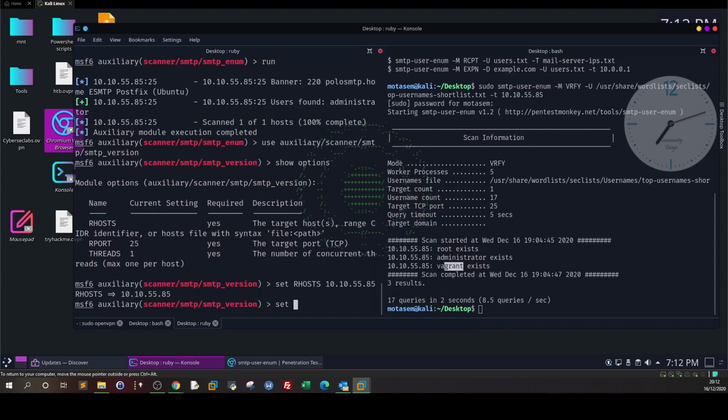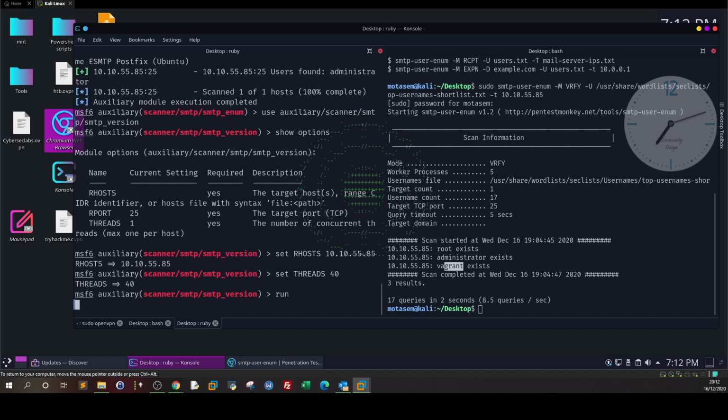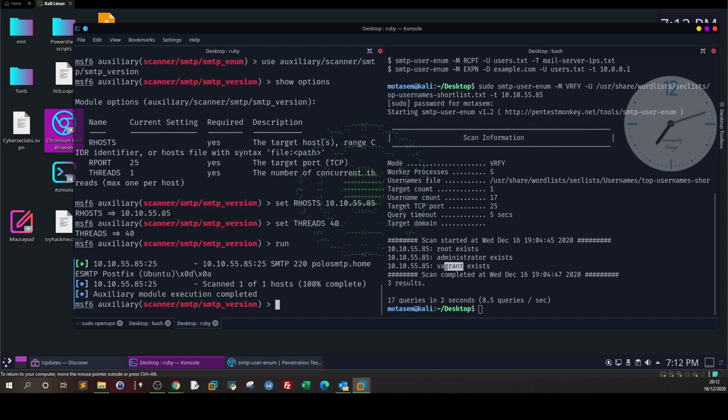And set threads 40, run. Here we can find out more information about the running server. For example, here we can find the operating system that is operating the SMTP server. We can also find the mail agent, as you can see, postfix.